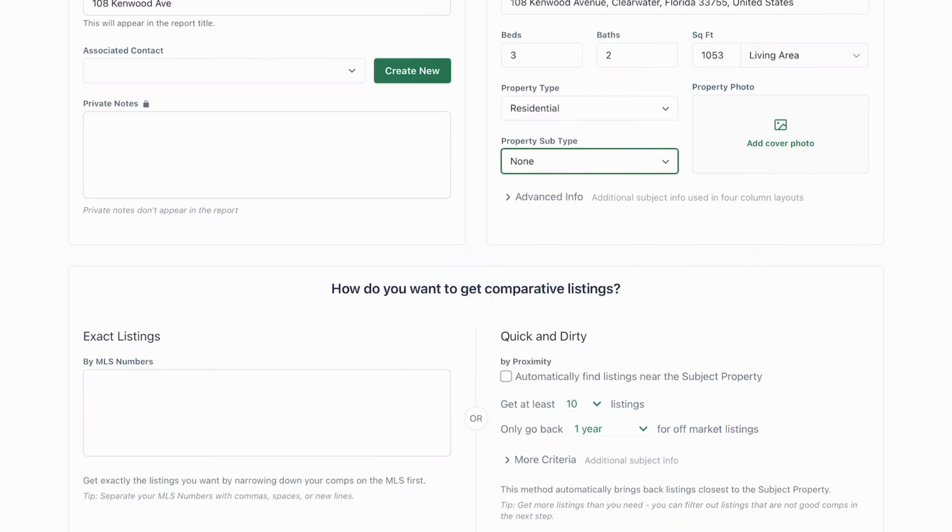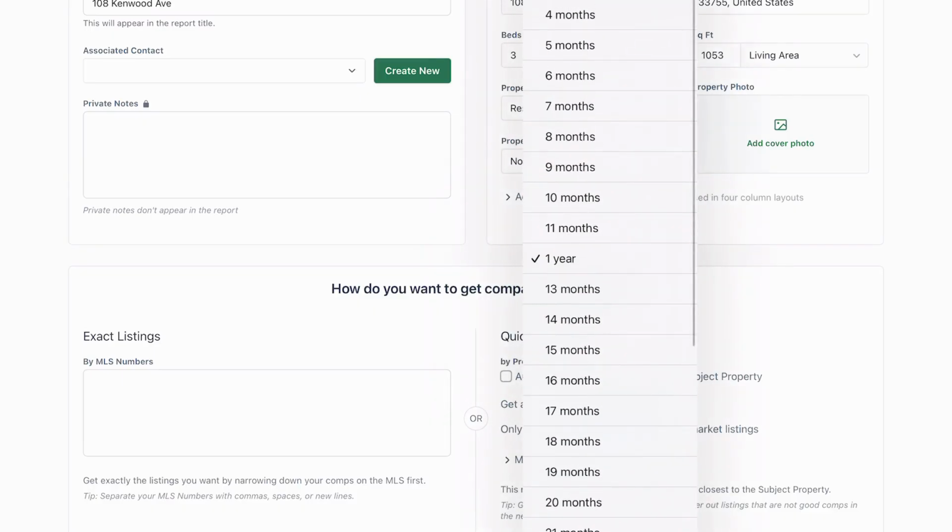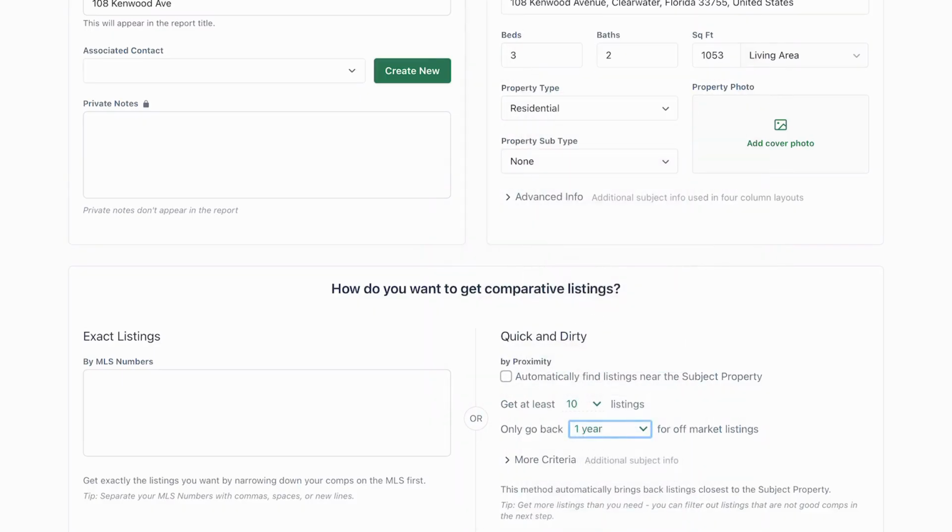So then this is the basic. You can just do the basic here just to get a quick understanding. You can assign a contact though. You can do private notes, things like that. But you are going to set it up for 10 listings. You could do more, and within the year. You could also do 6 months, which will give you more accurate results for the property. But I'm going to come in here.